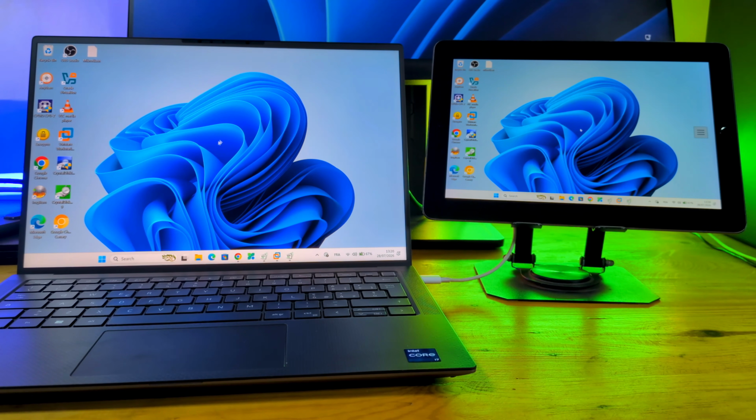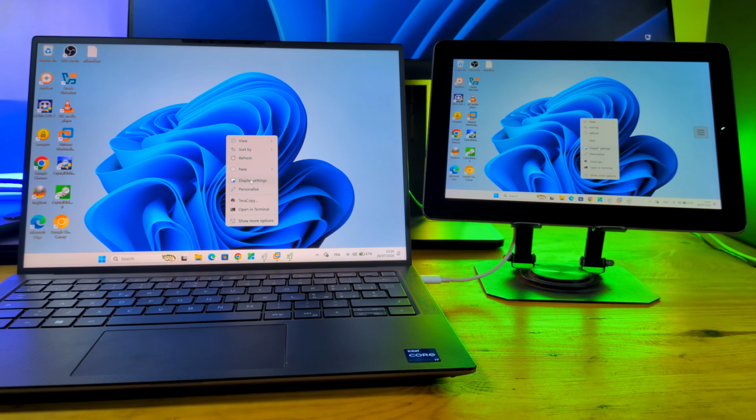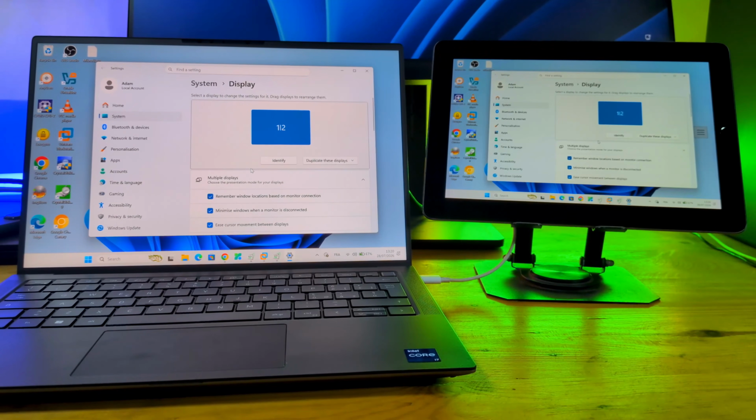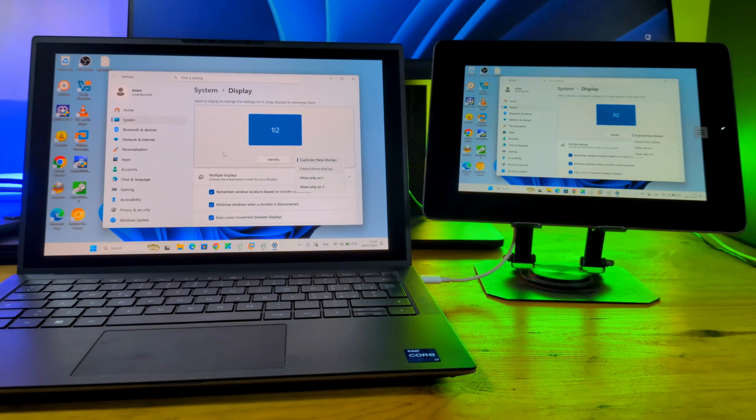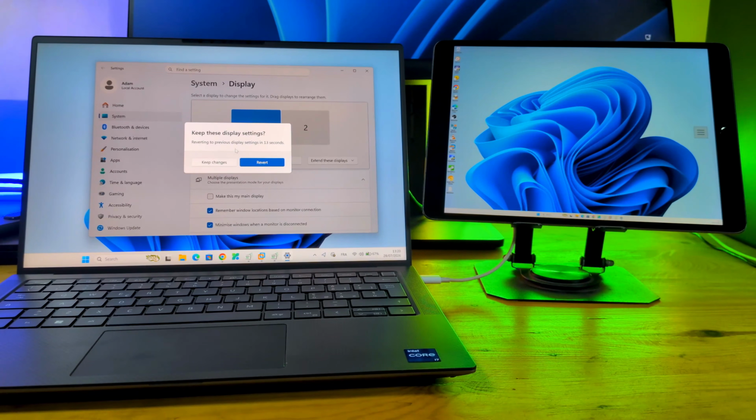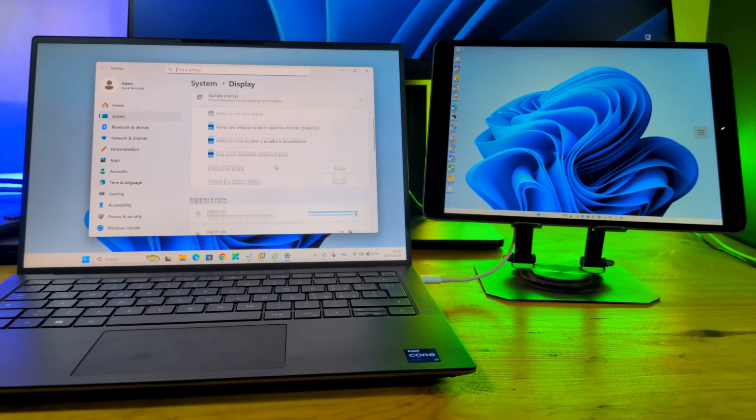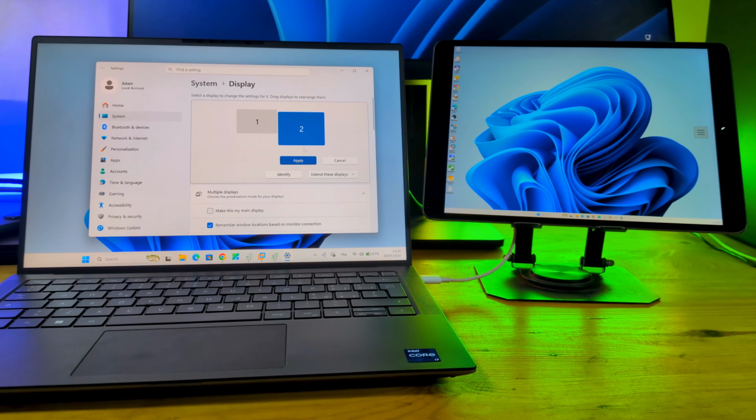Once connected, configure the display arrangement in Windows. Right-click the desktop and select Display Settings. You'll see your phone appearing as a second monitor, labeled Display 2 or similar. Set the display mode. Click Extend these displays under Multiple Displays. This is what gives you a genuine extended desktop where you can drag windows onto the phone screen.